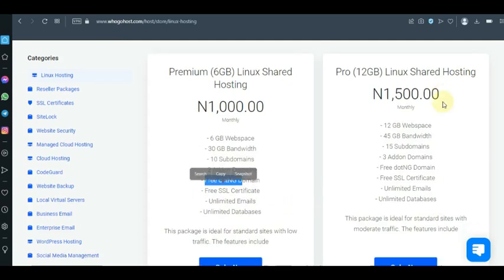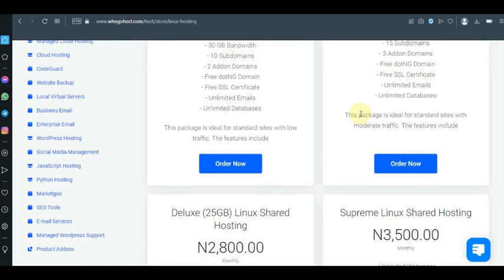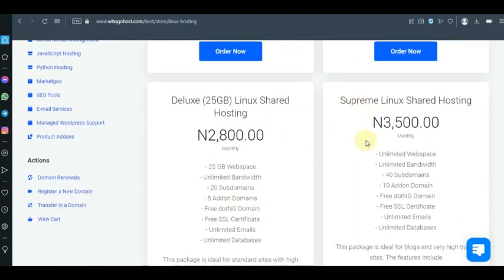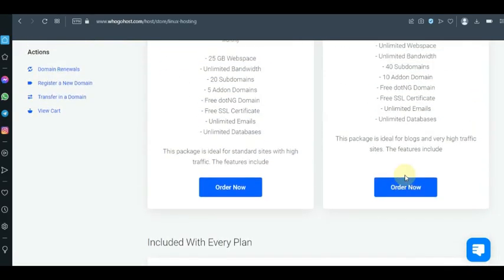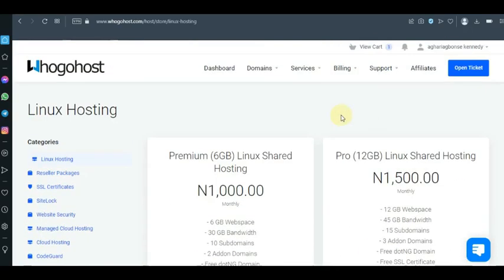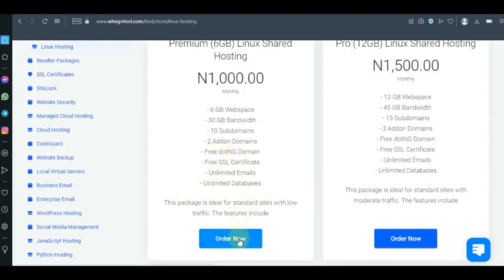lie. Now for this other one, you have about 12 gig space. So if you want to build a responsive website, like a really functional website, let's say a web app, you could start from something about 3,500 per month, where you have unlimited space and unlimited bandwidth. So now you're going to select the one you want. Since we are building a single 5-page website, we're going to click on order now, which is the premium 6 gig Linux shared hosting.